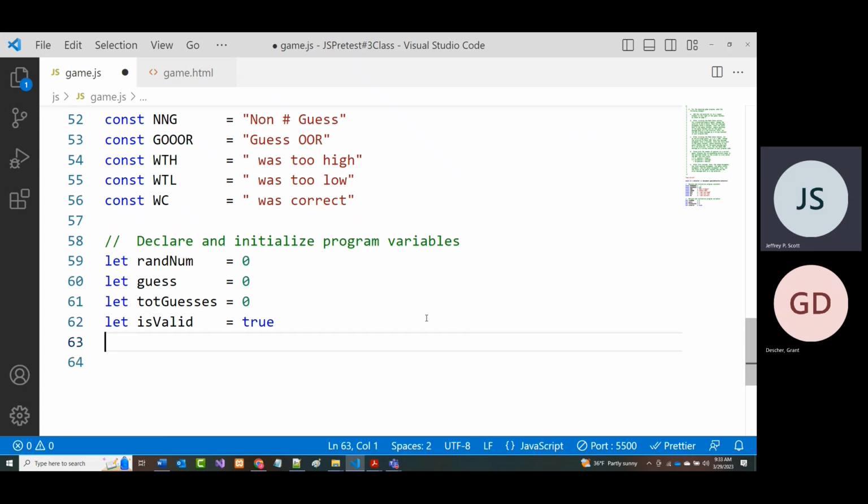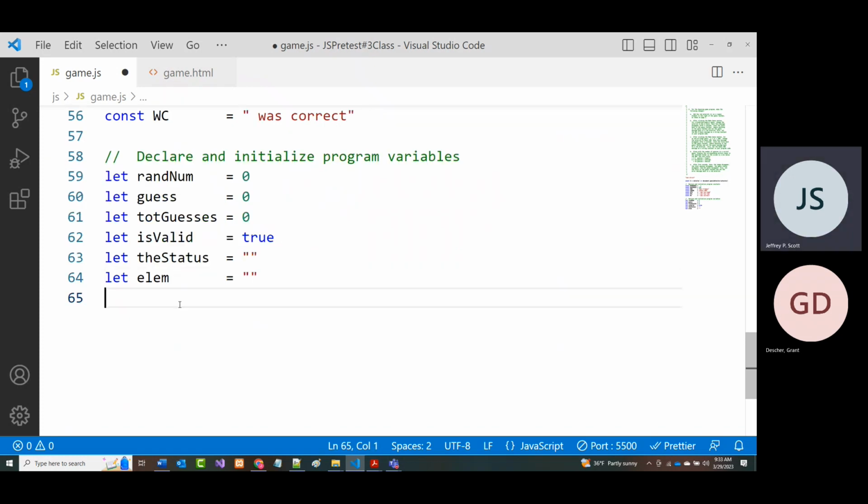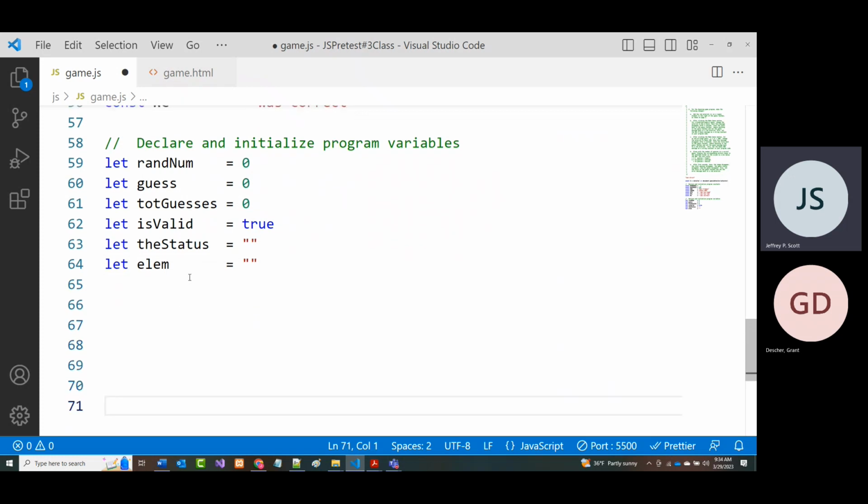And like we did before, we're going to have the status, and that'll be equal to the empty string. And then again, we're going to use that ELEM like we used, and that'll also be equal to the empty string. All right. So do it the same way that I did the other one, and that is I'm going to jump down to the bottom of the page. I'm going to hit enter quite a few times here, and I'm going to come down here and basically add all of my event listeners.